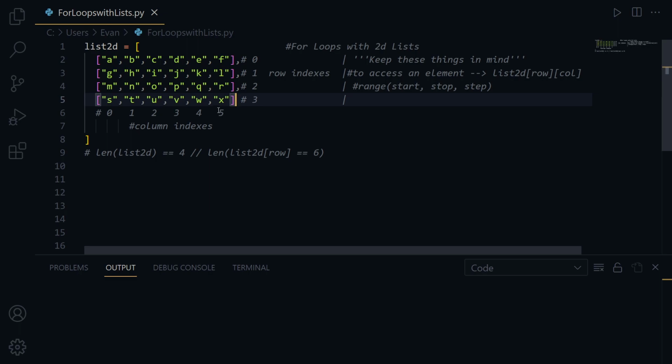Now, typically what we'll do is think of this as rows and columns. I've got this formatted in my code so that it looks like rows and columns. So here we have 1, 2, 3, 4 rows. So the length of list 2D is equal to 4 because there are 4 rows. And then we have 1, 2, 3, 4, 5, 6 columns. So the length of each row, so length list 2D row, is equal to 6.